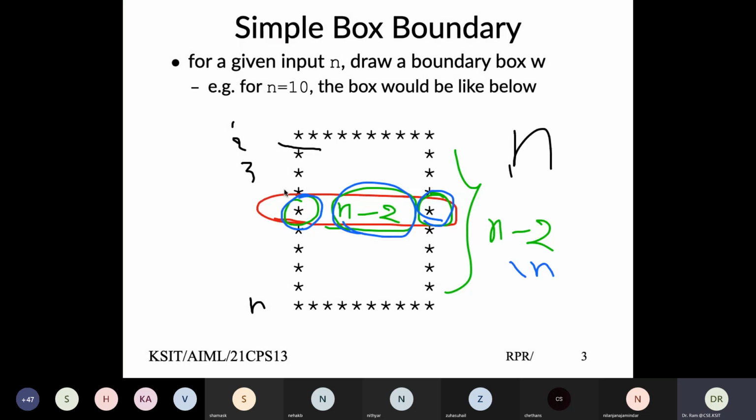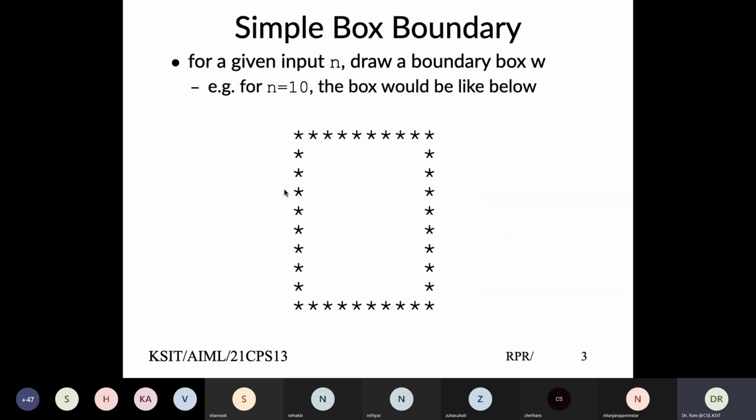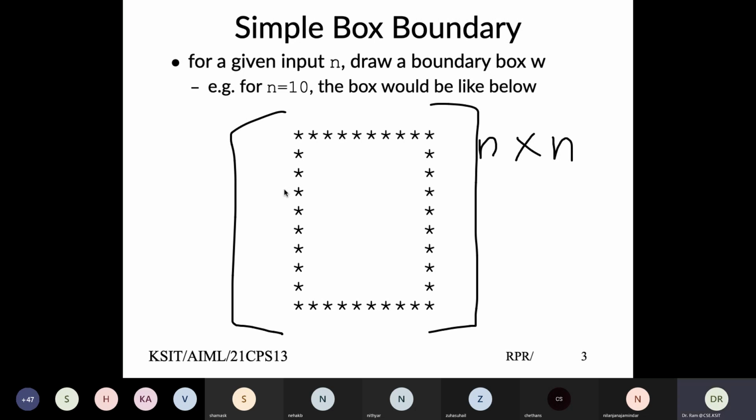Now this is too much code. Can we optimize it? If you look at the whole thing, it is an n by n matrix. What is happening in the n by n matrix? The first row and last row have all stars. The first column and last column have all stars, and all other elements are spaces. So the first row, last row, first column, last column have stars, everything else is a space.